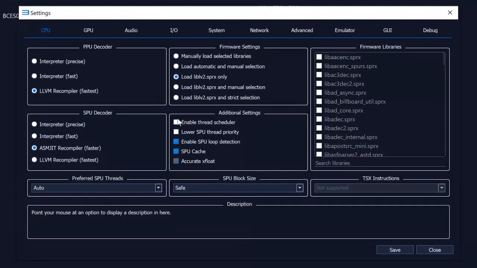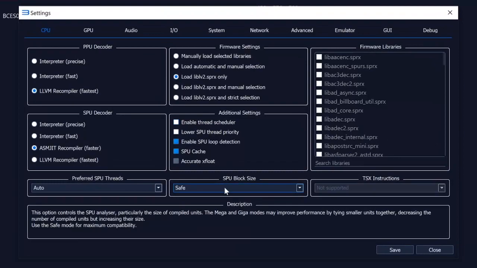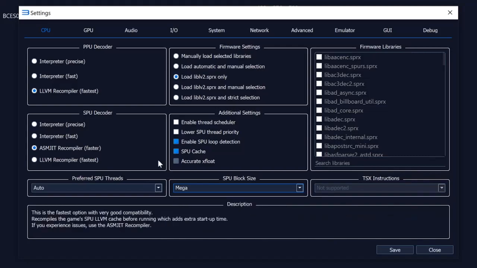We will disable this. CPU block size, put it on Mega. You will get a lot of FPS. You will lose some stability, you will get some instability, but not huge. The game will probably work for an hour or two hours, maybe even three hours, maybe it will work ten minutes, I don't know. It can crash, but it will give you a lot of FPS, so put it on Mega.